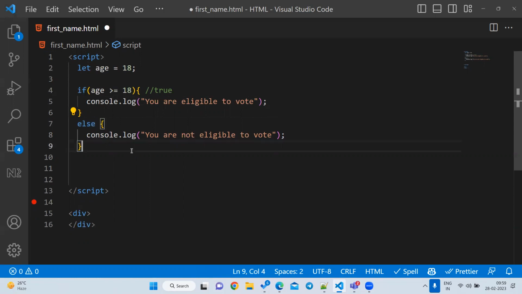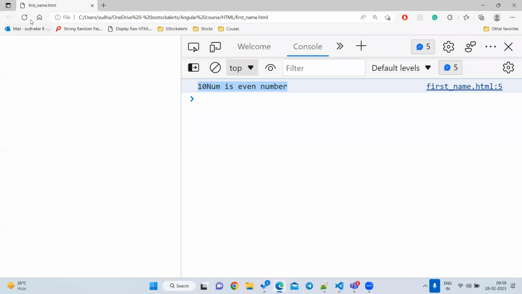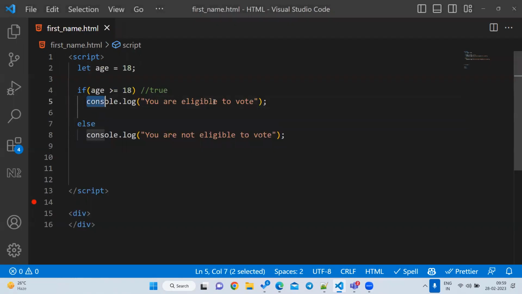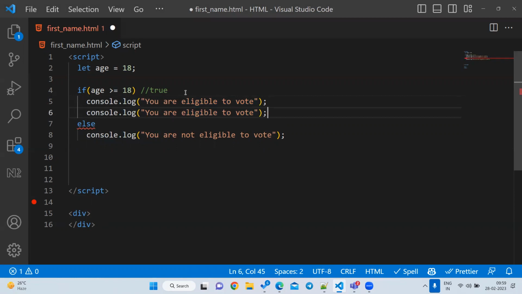Another thing is, whenever you want to write only a single line, then these brackets are optional for both if and else. So I am going to reload the page again. Let us verify: you are eligible for vote. How many lines have I written here? Only one line. Suppose I write two lines. As per the coding standard this is invalid.